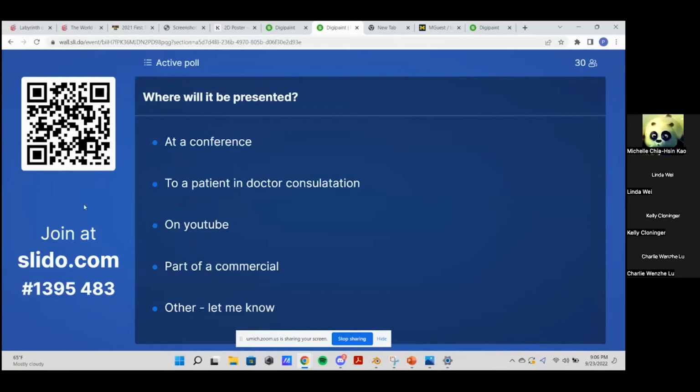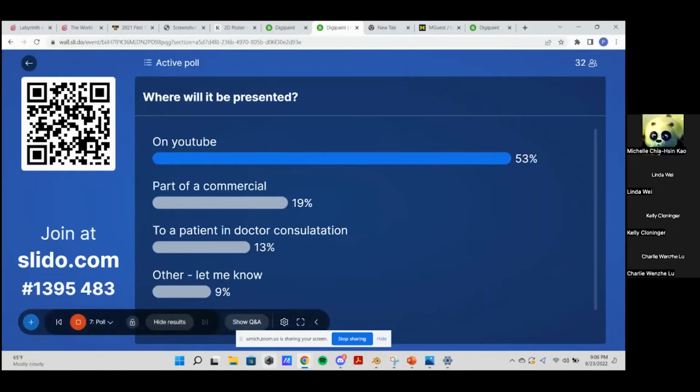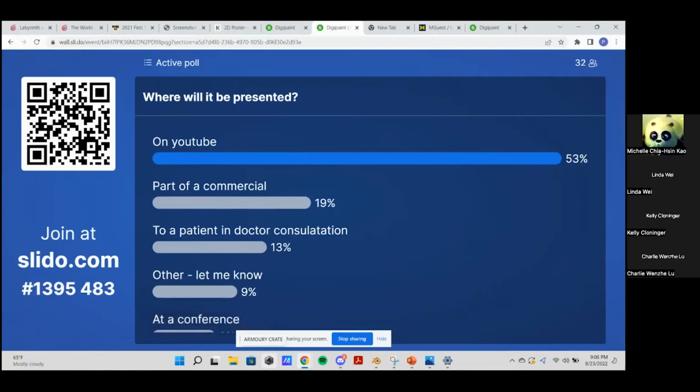Something else. If y'all have another idea, we'll do that too. Okay, I'm going to go ahead and show the results on YouTube. Okay, that makes sense. I would have loved it if y'all wanted to challenge me with the tour patient and a doctor consultation, because then we could make something about treating your child's jellyfish thing. That would be fun. But on YouTube.